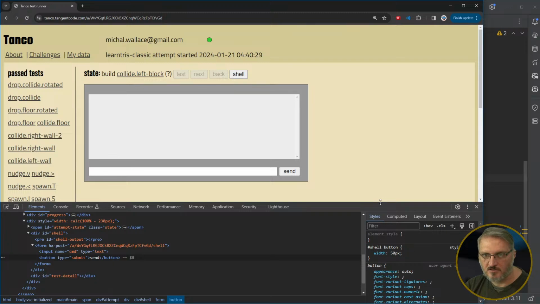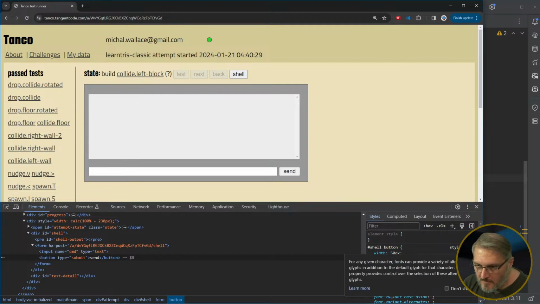10 pics? I'm not sure why that works. I would not expect that to work. All right.